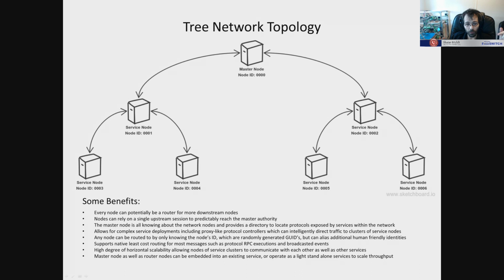As you see here, service node 1 over here is actually serving to route for 3 and 4. Nodes can rely on a single upstream session to predictably reach the master authority. So depending on how far your depth down is, you always know exactly how much effort it's going to take to reach the master node and back.